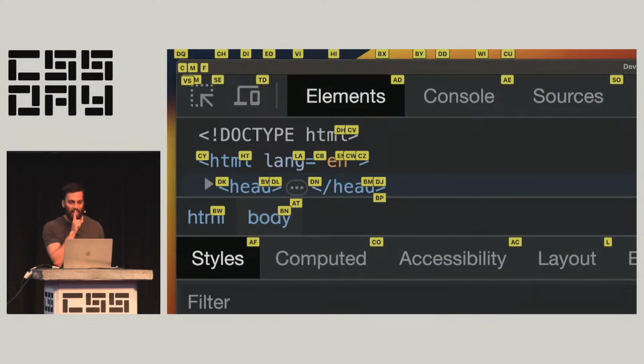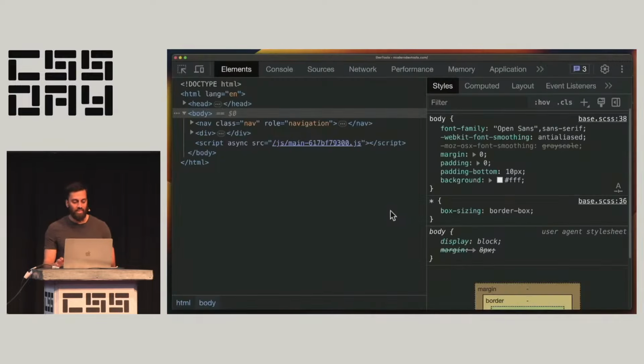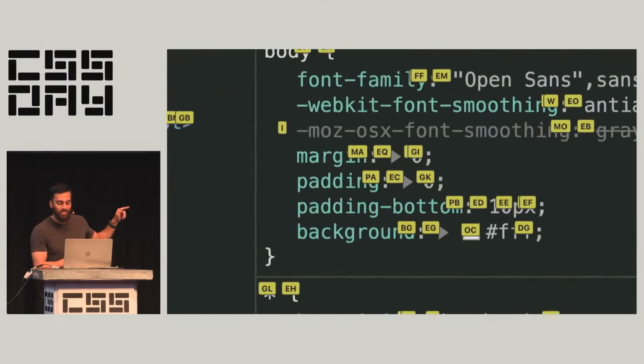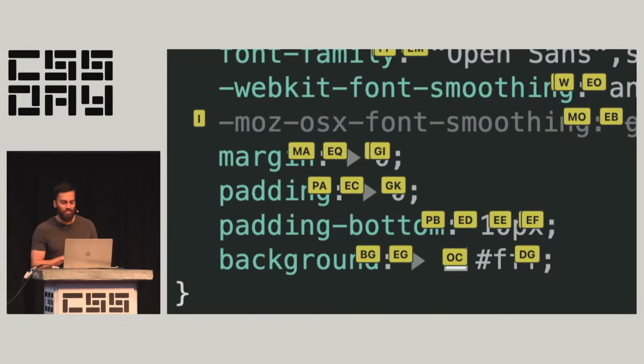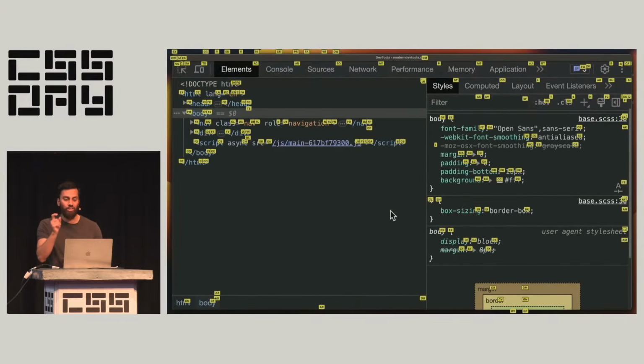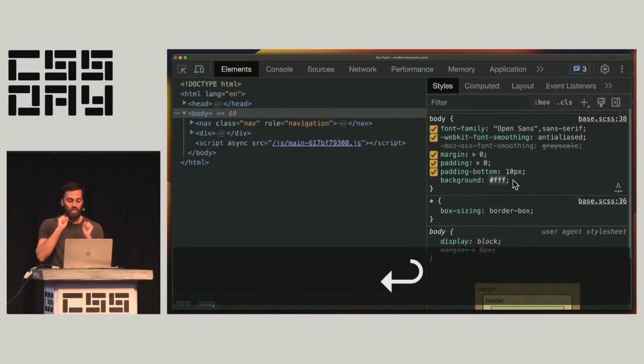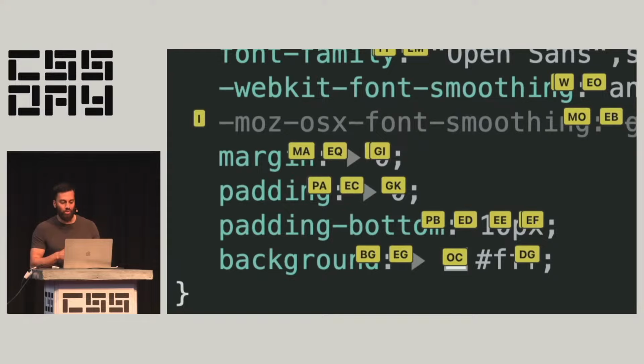I don't fully understand how. DevTools is a web app, but somehow it's able to pick out the relevant parts of DevTools so that I can navigate to it very quickly. So in this quick video, I want to jump to the #FFF, where it says background FFF. So the abbreviation is DG. So I'm going to type in DG on the keyboard. It places the cursor right there. I hit enter. So in 3, 4 keystrokes, I've been able to get to exactly where I want.